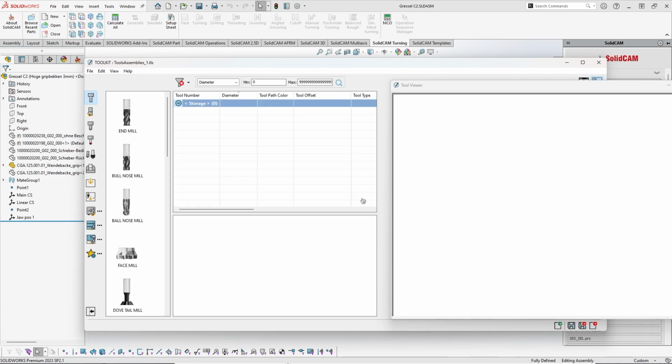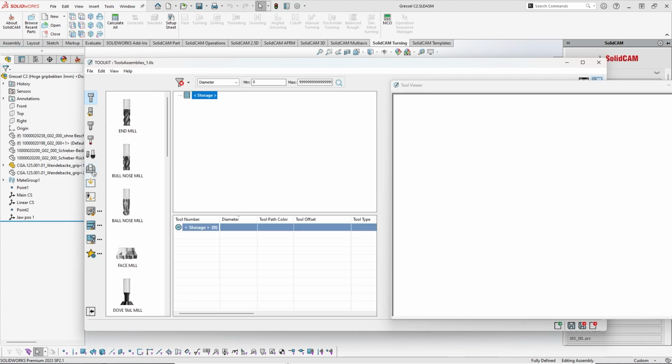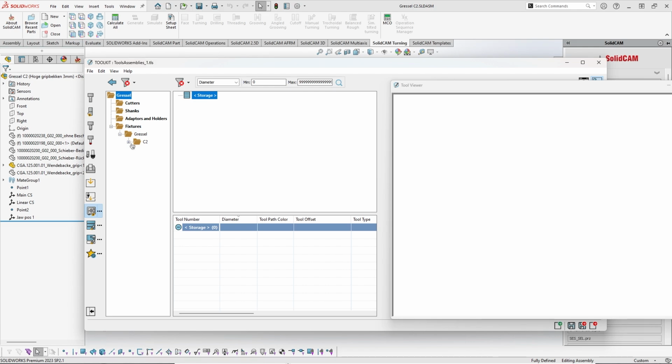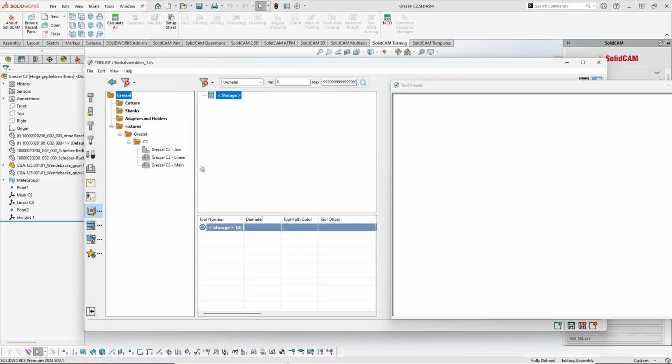The next library is tool assemblies. It's easier to do. I will go into advanced view. I will load my components from the vault. Here it is, my predefined TLV file. And I'm going to assemble this fixture. I'm going to drag and drop my main.